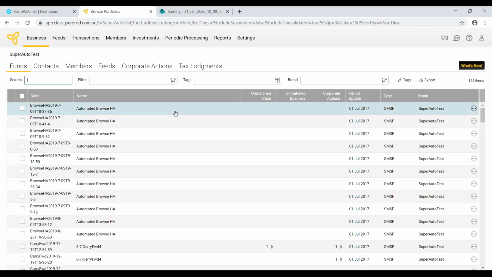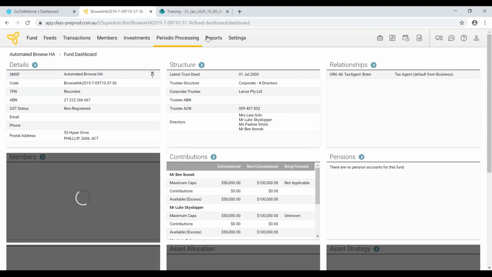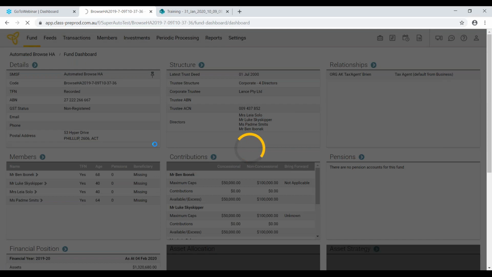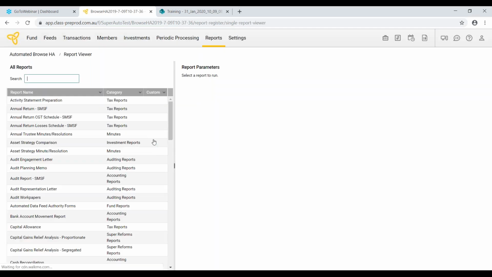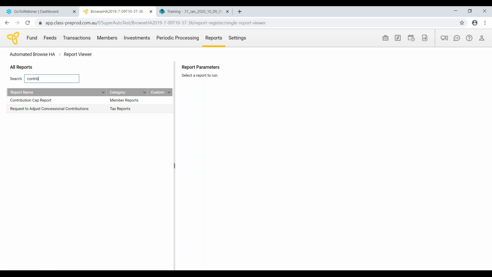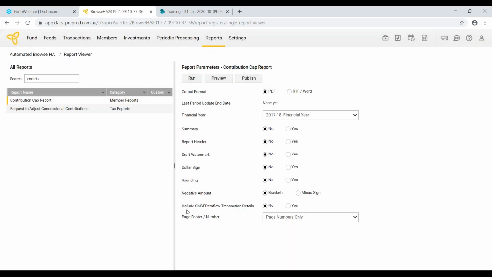You can essentially go into a fund, go into reports, run report, just like how you would normally get to the report. Select contribution cap. You'd notice that there's a new parameter called include SMSF data flow in transactions. You will hit yes, and then you will run the report like you normally do.